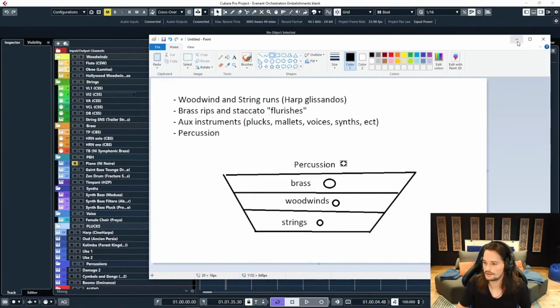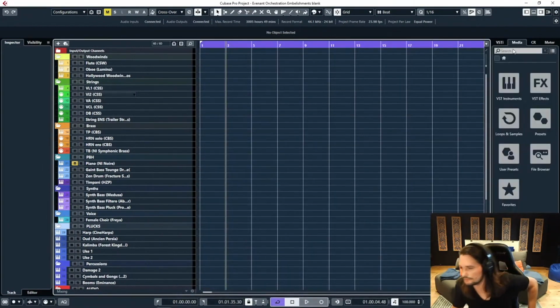So that's why I use East-West for the reverb. I just think it sounds really good. The alternative is, of course, Altiverb, but it's much more expensive.